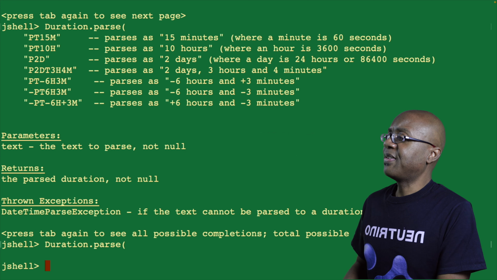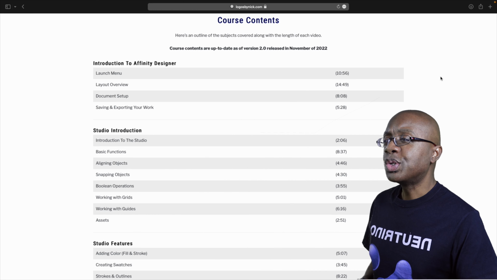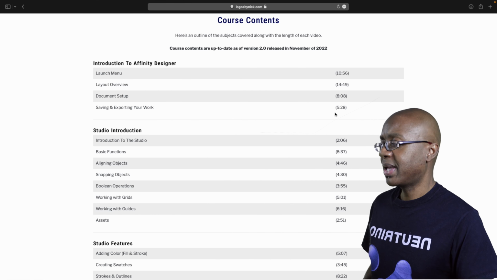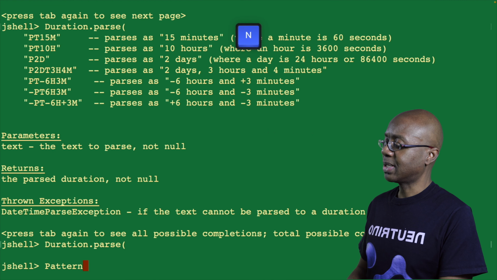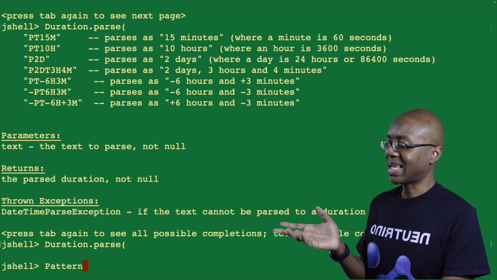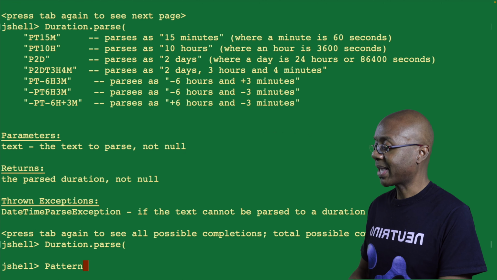So let's go ahead and define a regular expression to parse this format. We'll use a Pattern, because that's how you typically start off creating a regex.